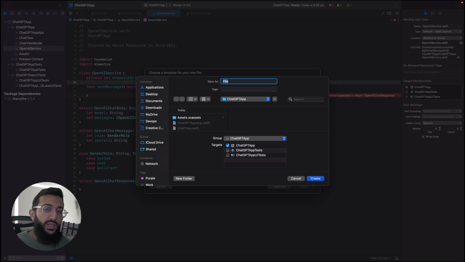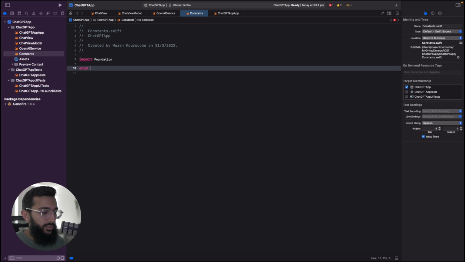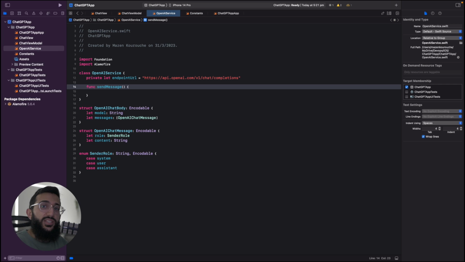Now, I like to store things in constant files. Obviously, for API keys, it'll probably be stored somewhere more securely, but I'm going to create a constants file, and that'll just be a constant Swift file, and it'll be enum Constants, and I'll create a static let OpenAI API key, and I'm going to paste my API key. Now, for obvious security reasons, I won't paste it here, but you'll then be able to use that in your application. So now we're going to go back and start building our send message function.